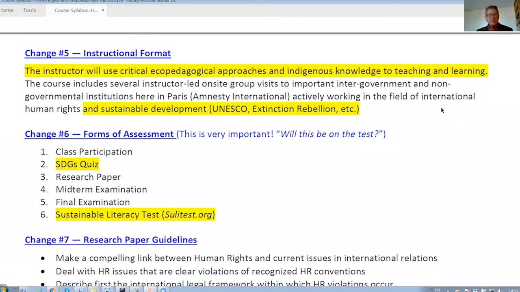Here, of course, I am being very explicit and intentional. We are going to use eco-pedagogical approaches and indigenous knowledge in our teaching and learning agenda. And when we visit human rights centers, buildings or organizations here in Paris, like Amnesty International, we're going to be adding organizations focused on sustainable development, like UNESCO or Extinction Rebellion.